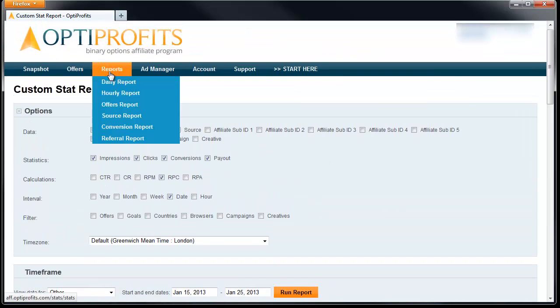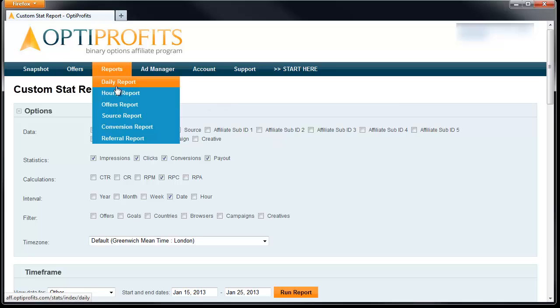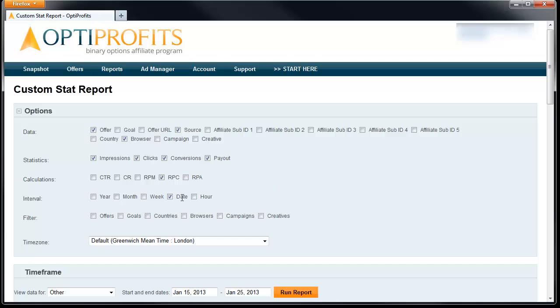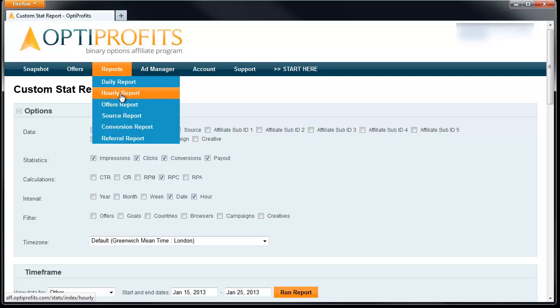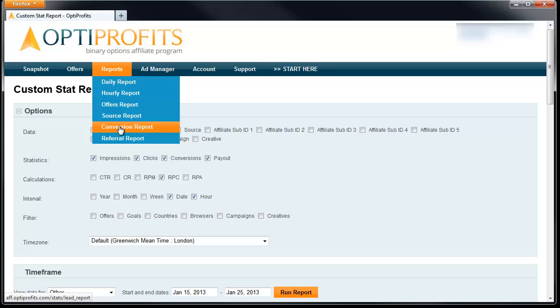Now it's true that we have here a daily report, hourly report, or offers report, but honestly these are just pre-made, pre-arranged reports. If I come here and check the hour feature, it will actually be the hourly report. So you don't have to enter one or another each time. You can use the same one because you have most of the options for all of them. What will be different is, for example, the conversions report.